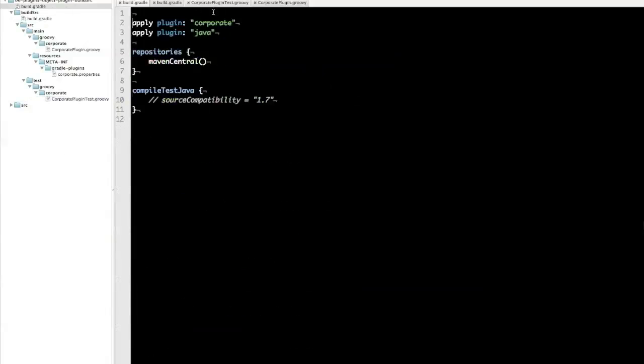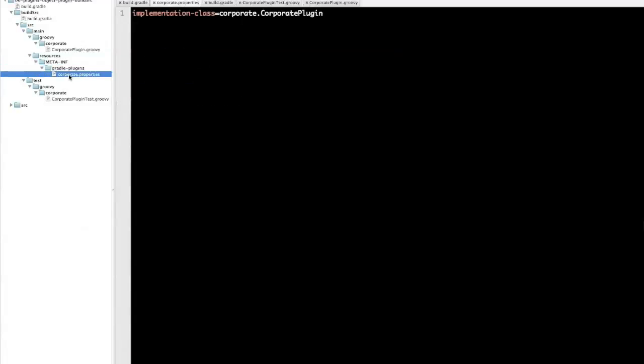So once I have that on the class path, I don't have to apply it from a path anymore or a URL. I can just apply it by name. And you would have done this, of course, when you're applying the Java plugin or any kind of plugin that ships with Gradle. And the mechanism that makes this work very quickly is that on the class path, it's looking for meta-inf/Gradle plugins name of plugin.properties, and then just a pointer in there to the implementation class.